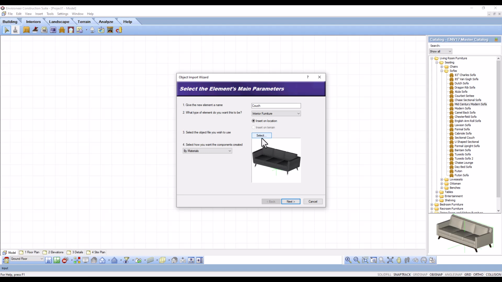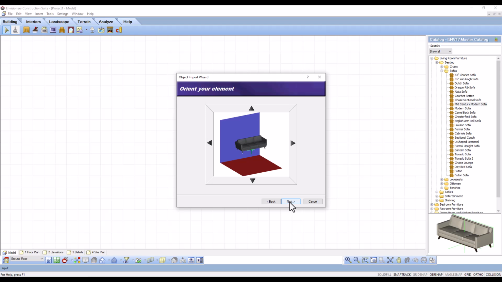So all we have to do now is specify the component type that we want to bring in. Here we can see that it's set to by material. Since this is a SketchUp block, it will always be by material. But if you were to bring in a DWG or a DXF file, you would have by material, by color, or by layer in here, so you can choose any one of those options. We're going to keep ours set to by material, and we're now going to select next.